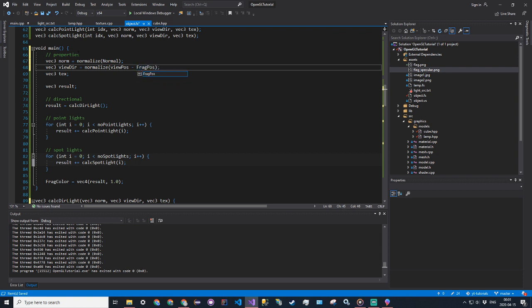The reason why we're doing this is because each of these properties is going to be constant no matter what light you're using. The normal vector will always be the same. The view direction will always be the same because it doesn't depend on the light, and the texture coordinate is also always the same. So text is equal to a vec3 of the texture of material.diffuse and text coord.